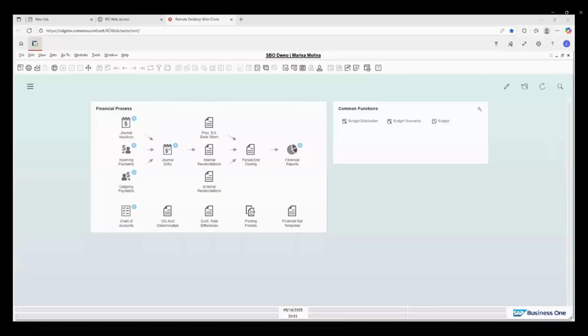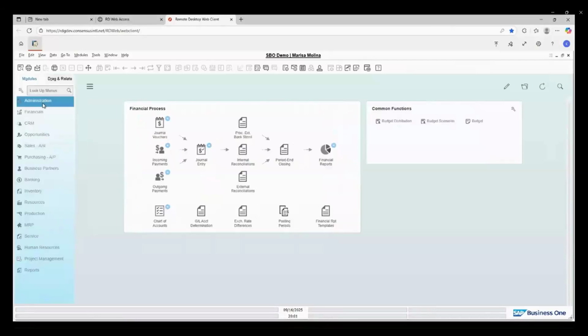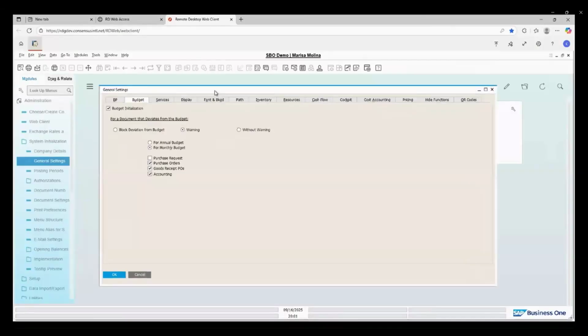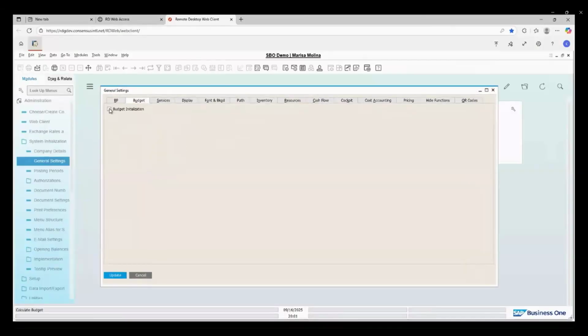Okay, so here we are in our SBO demo company. The first thing, as I mentioned, would be to initialize the budget. In order to do so, we go to administration, system initialization, general settings, and there you find the second tab, that is the budget. By default, it is like this. Once you select this one, you will have these additional options.